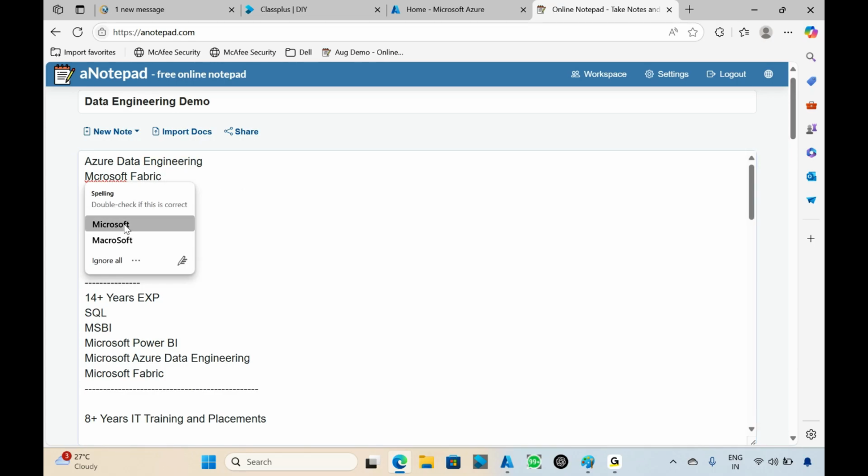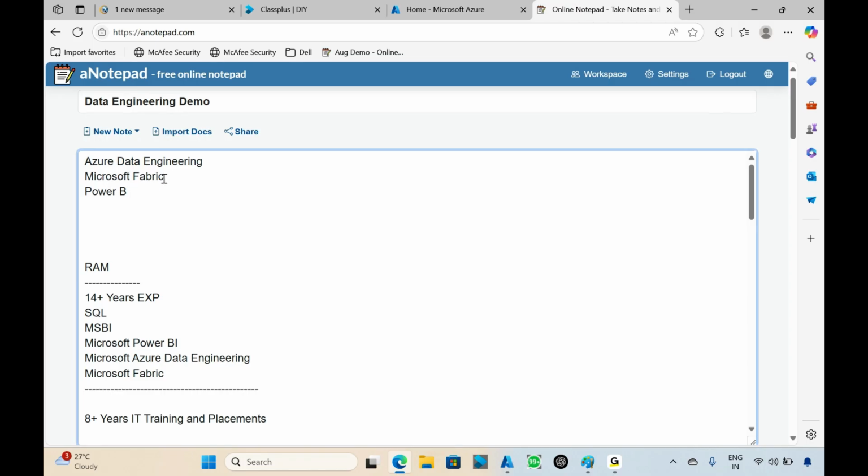But unfortunately, most of the people were not aware of a few things. All these three are the same: Azure Data Engineering, Microsoft Fabric, Power BI. These three tools are not different tools. These three tools are the same tools currently in the market.